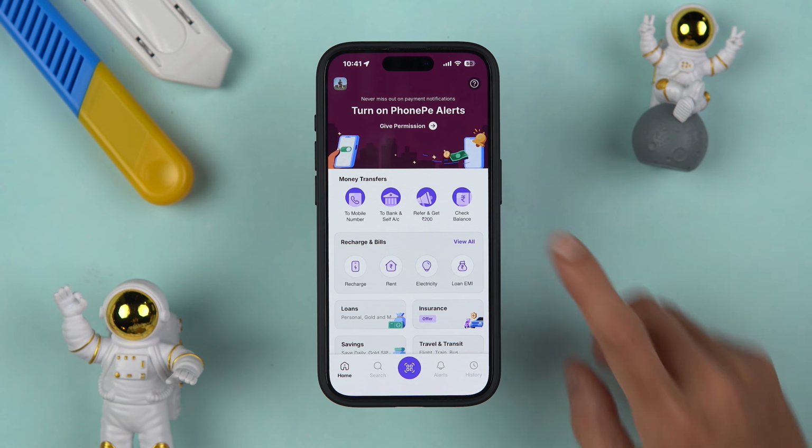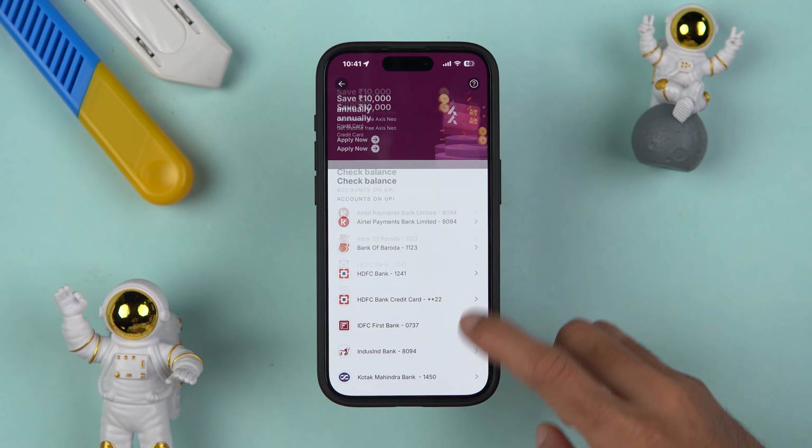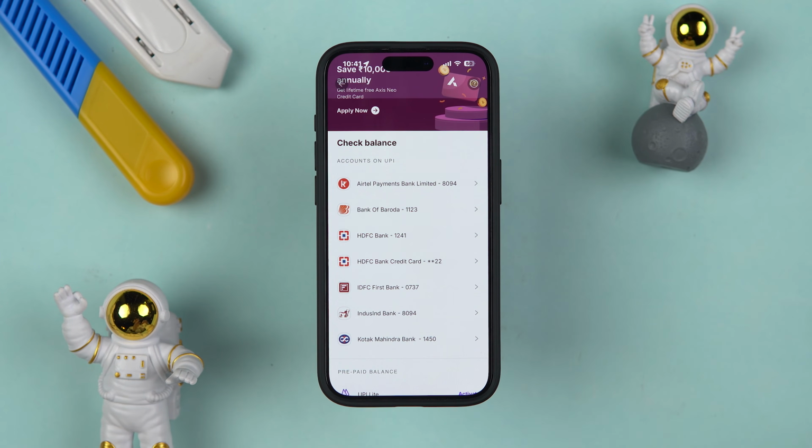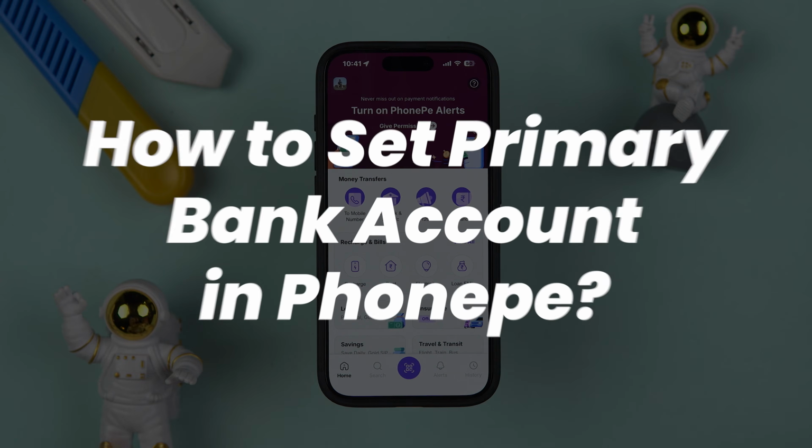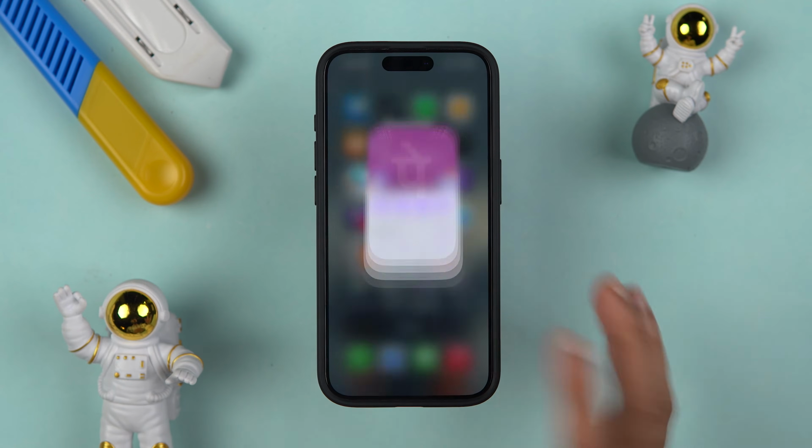This is my PhonePe application, and if I select check balance, I can check out all the linked bank accounts over here, but I'm not able to see which is the primary bank account. Now, if you don't know what is a primary bank account and how to change primary account in PhonePe, then this is the video for you.